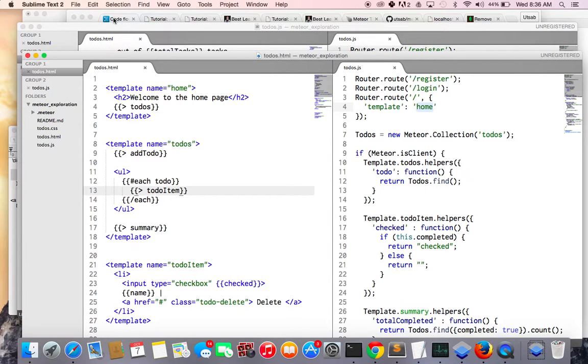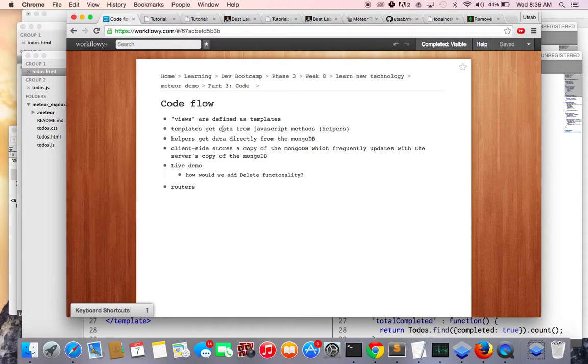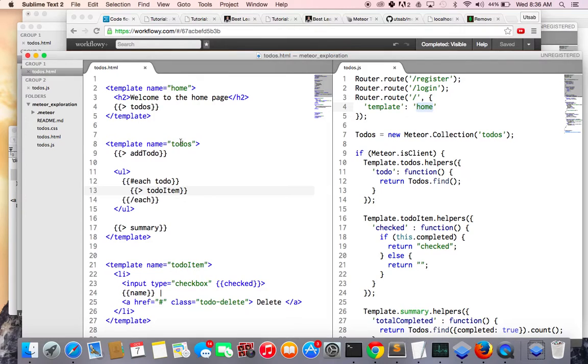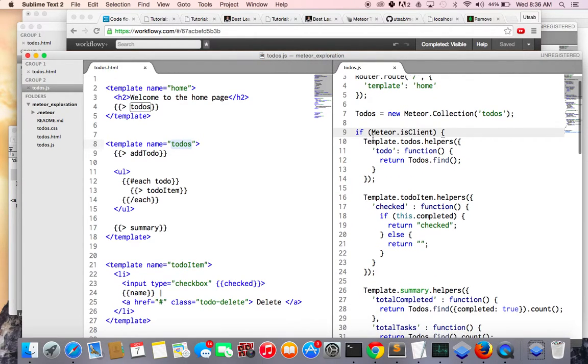So let's go back to our list here. We'll see data comes from our JavaScript methods called helpers. So let's take a look at that. The first thing to notice is the name of the template is important. It's going to correspond to a helper which references this name. So let's see, right here.